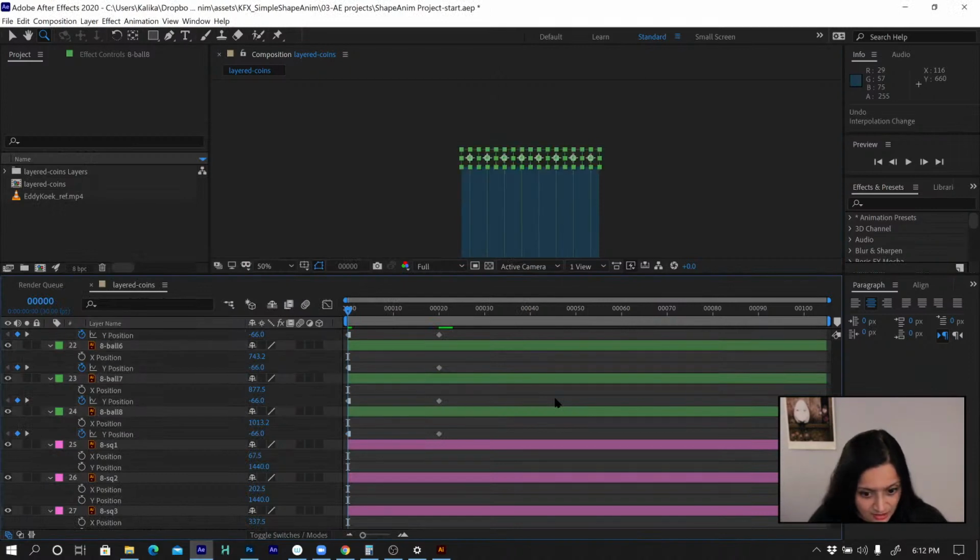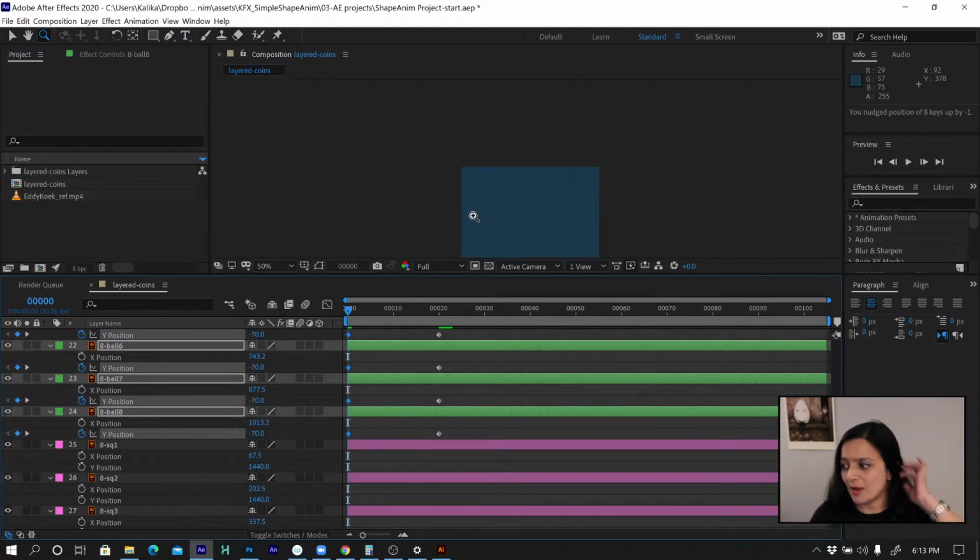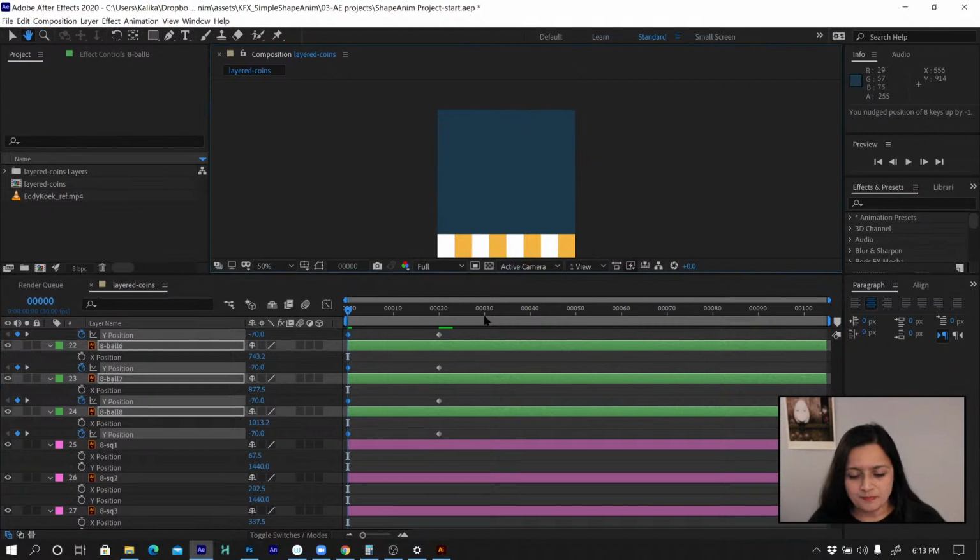Let me undo. Okay, Control-Shift-H, and that hides your layer handles. The layers are still selected, but now those handles aren't getting in my way. All right, so everything has been moved up, and then they all move down, okay? So if I hit the space bar, we'll see them fall.